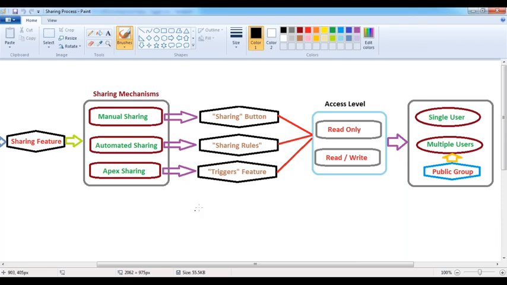So that we can decide it programmatically with the help of the feature called triggers. Through triggers, we are able to achieve these functionalities. Whenever you are sharing the record programmatically, we have to use a feature called Apex sharing, which can be done with the help of triggers. Okay, so these are the various scenarios where exactly we have to go for triggers.